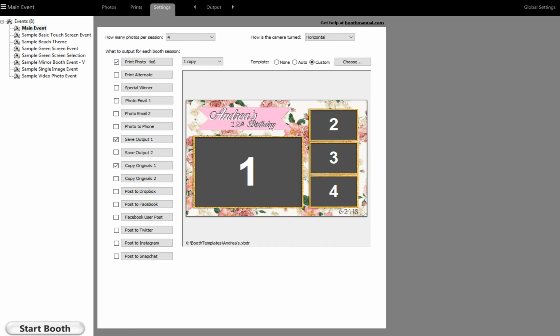Okay guys, so in this tutorial we are going to be talking about the settings bar and output overview. I'm going to go over these settings right here all the way across. So on this black border here, I'm going to go over photos.